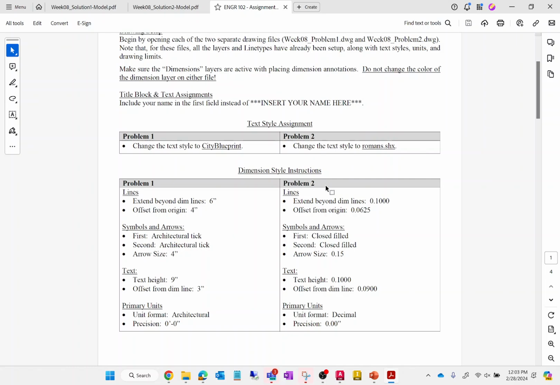A couple things. So number 1, the dimension style on problem 1. Some of these numbers seem a little weird because it says you're going to have text that's 9 inches tall. That's kind of on purpose because I'm sort of sneaking an idea in this assignment to print drawings to scale, okay? So instead of printing on a 1-to-1 scale, you're going to be printing on a 1-to-60 scale, okay? So when you plot that out, you have to have text that's kind of tall in order to make that work. So I'm kind of sneaking that idea on you.